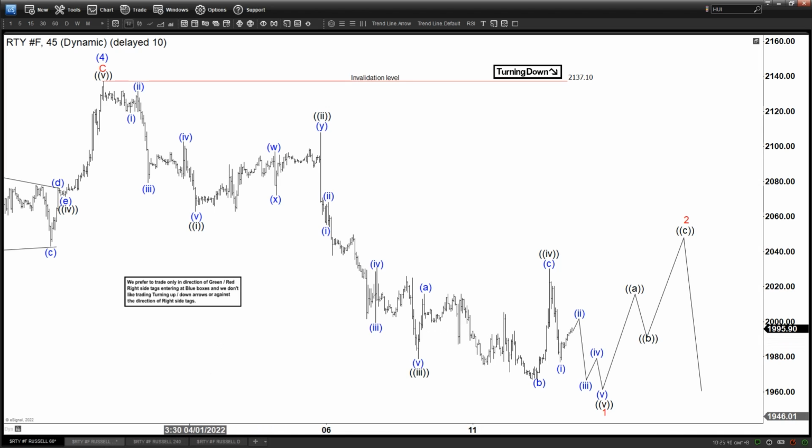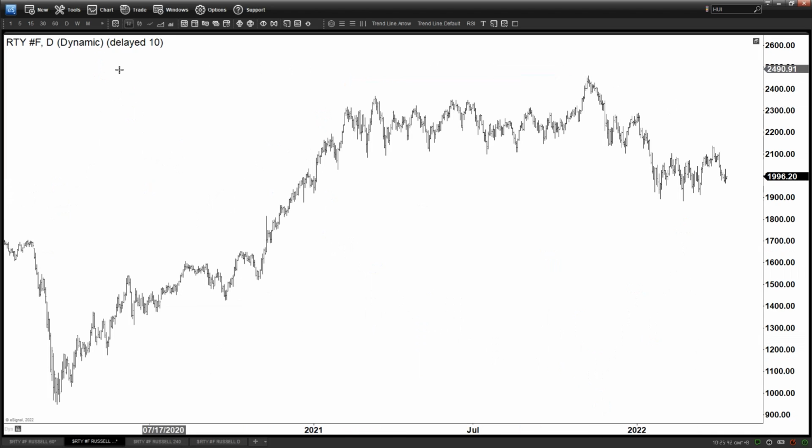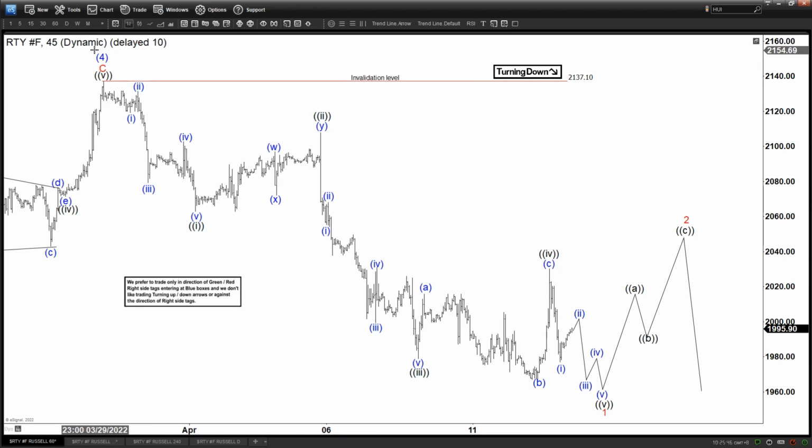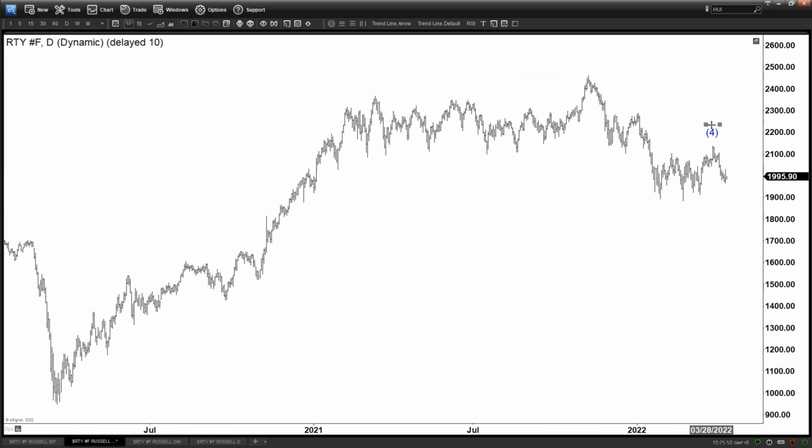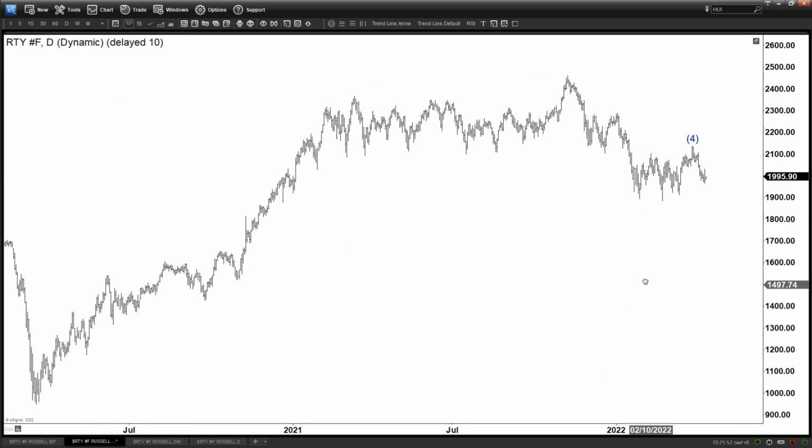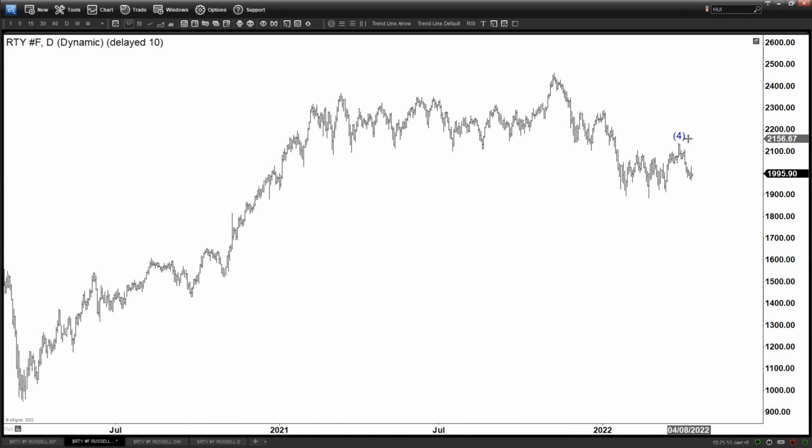Okay, now I'm zooming out to a daily time frame. Let me put in some of the count here. I think what's really important is this wave 4 here. So let me put 4. This is the same position that you see in the 1 hour time frame. So if this is a 4, then the question is, where's the 3, where's the 1, where's the 2?